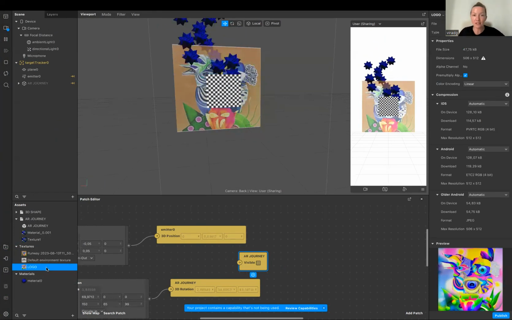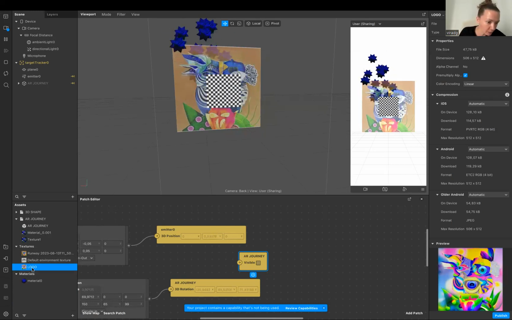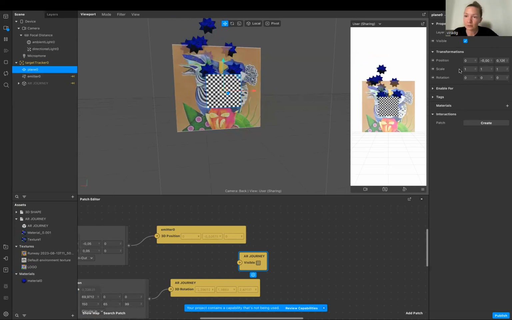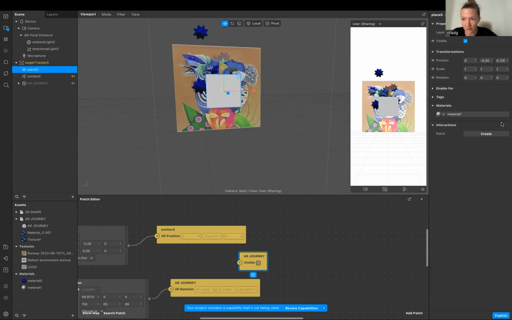But just this variation of that frog, colorful frog logo. Now our plane is empty. We press on plane in the scene, and we go to the properties, materials. We add material, create new material. Here, it's empty. The material appeared in assets.